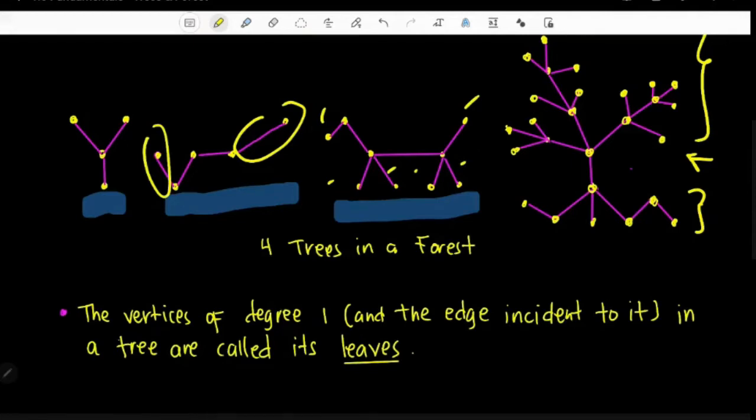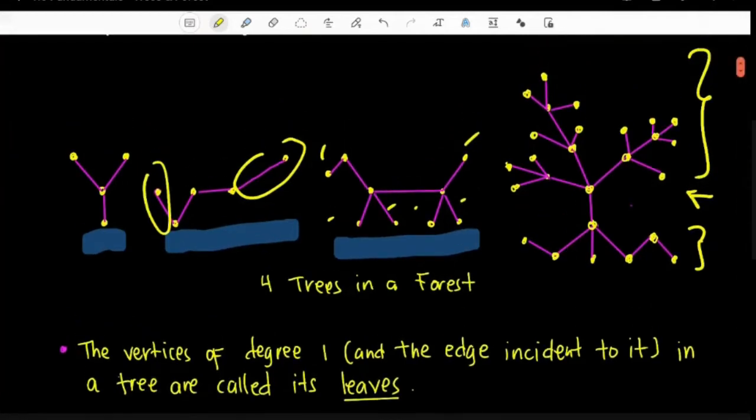In our fourth example, although if we try to imagine it as a tree, this looks like its roots, technically speaking, these three are leaves as well, together with these branches. So those are the leaves of our tree.